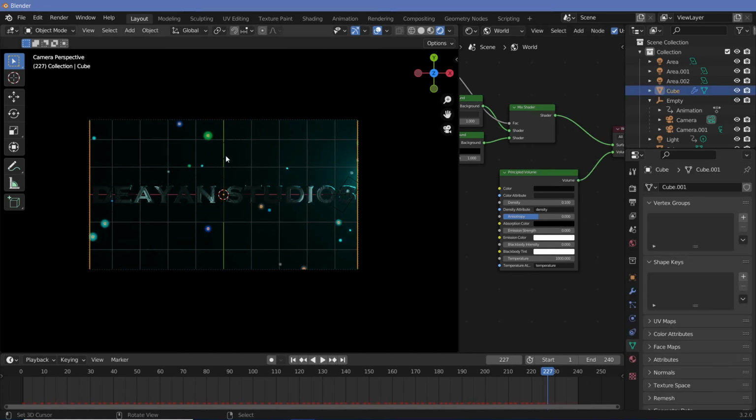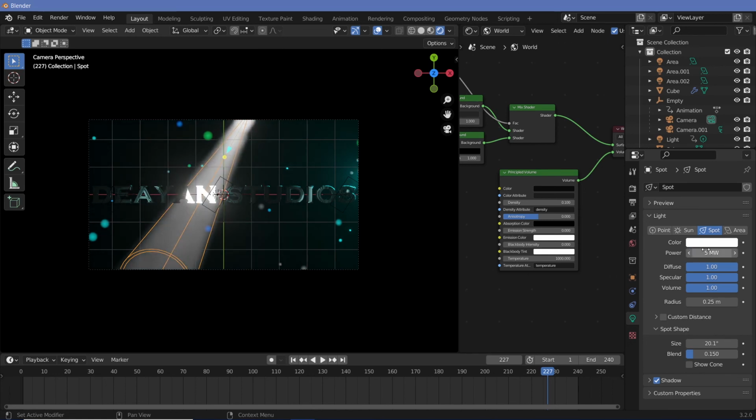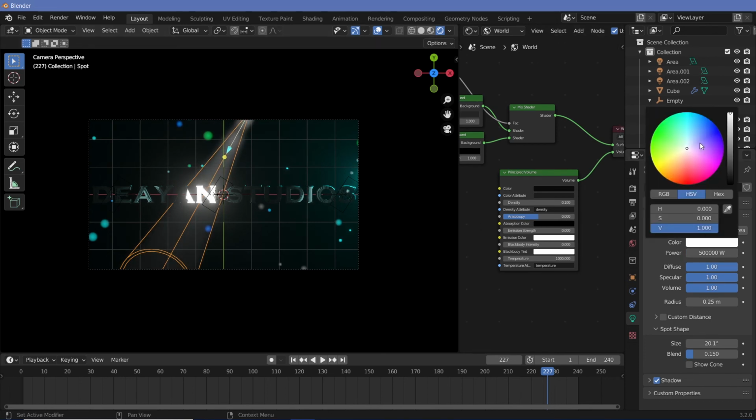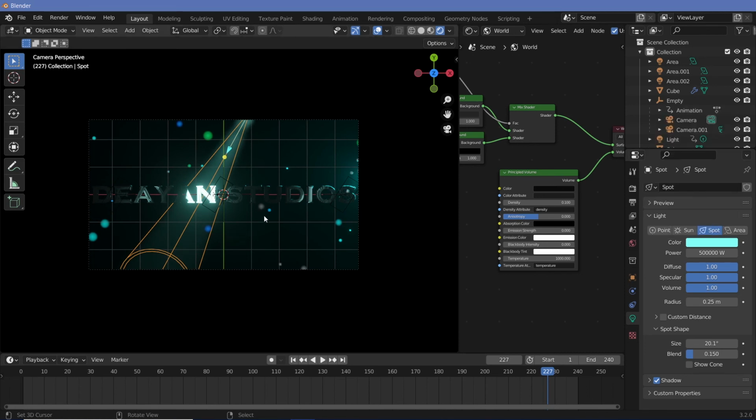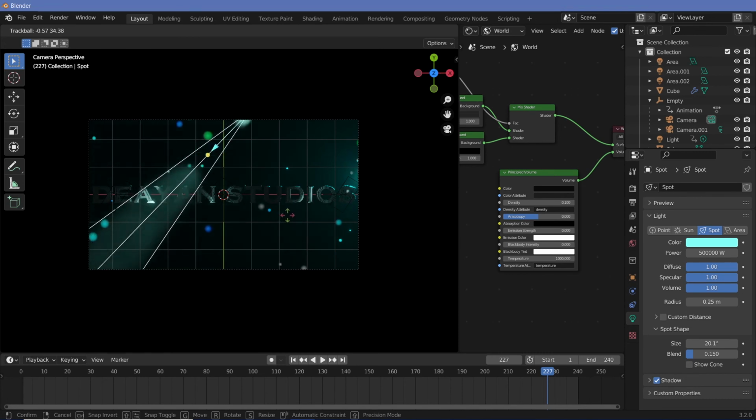Now let's select this particular spotlight and increase the power to maybe 10 megawatts or maybe 5 megawatts. Okay, no. So 0.5 megawatts, yeah, that looks much better. Change the color to our studio colors, rotate it just like that.